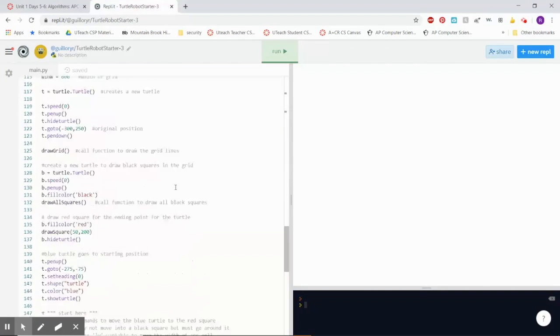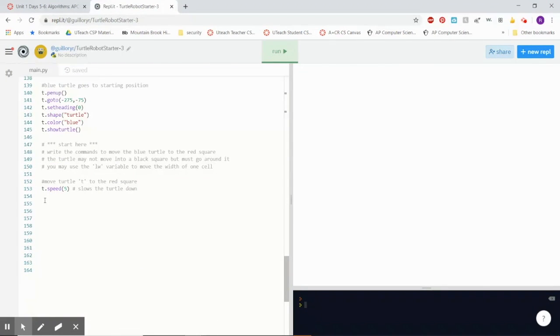And now I can scroll down here. And now that it's forked and it's mine, I can type whatever I want in here. I'm just going to type one command to show you what happens. So if you remember, it's the T-dot syntax. And then I'm going to type forward. And remember, each square is 50 by 50. So I'm going to type 50 in there because I want it to go forward one square. And then I'm going to run it one more time.